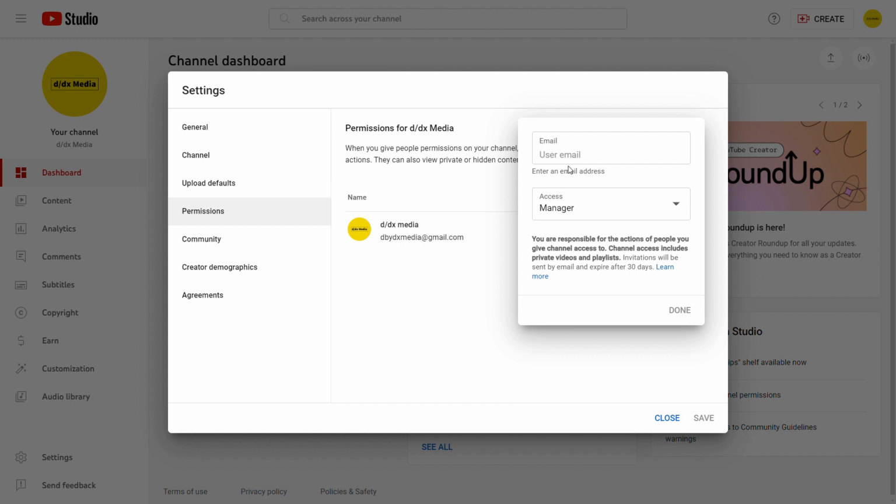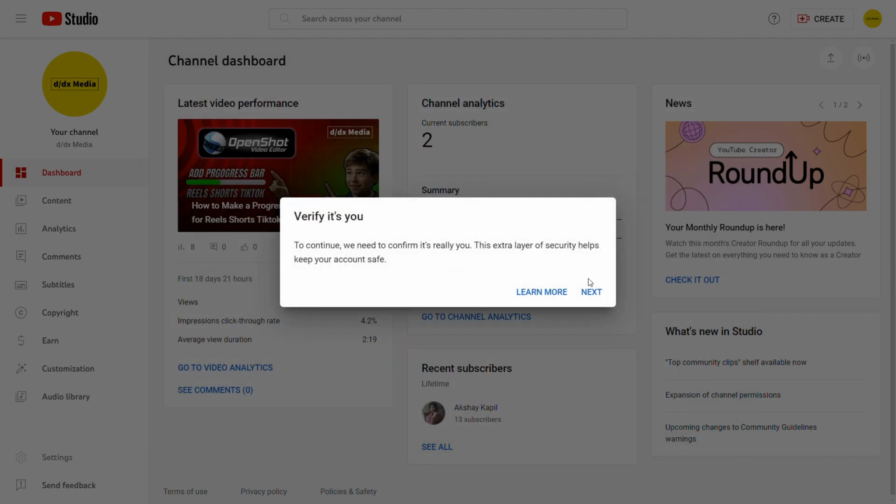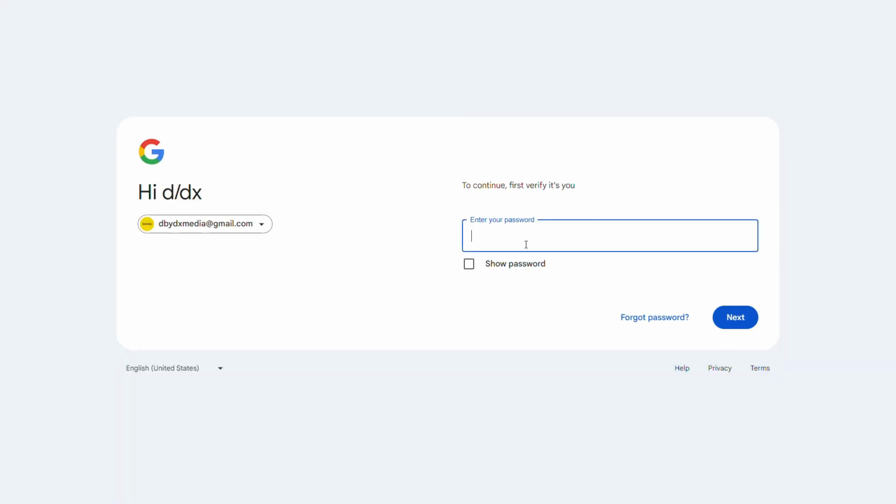I'm going to type in my mail ID. Of course, you can't see it. So I'm choosing it as manager and then I'm just clicking on done. Now it says pending invitation and also I'm clicking on save. I need to confirm. For that, I'm going to click on next. So I need to enter the password. After entering the password, I'm going to click on next.